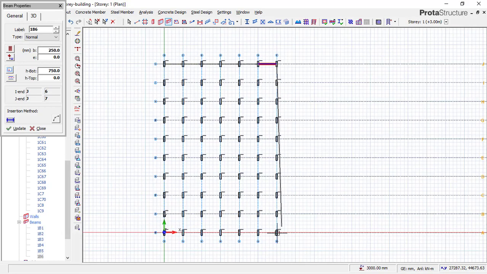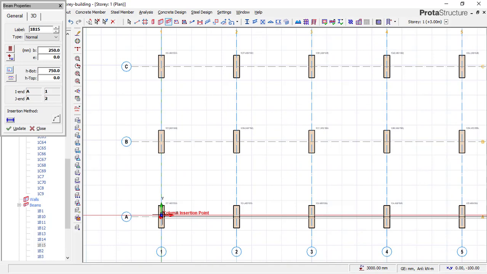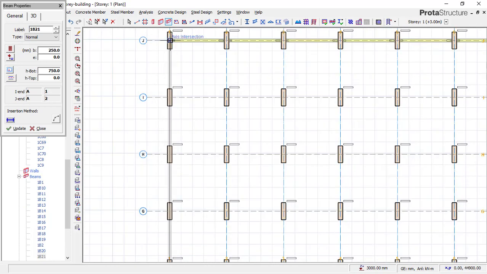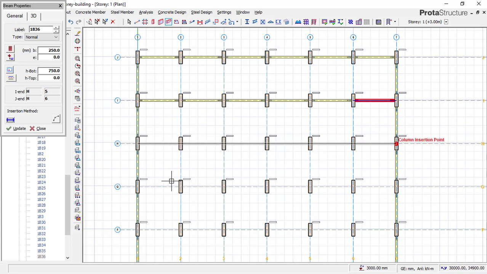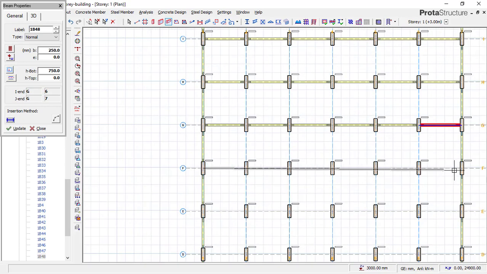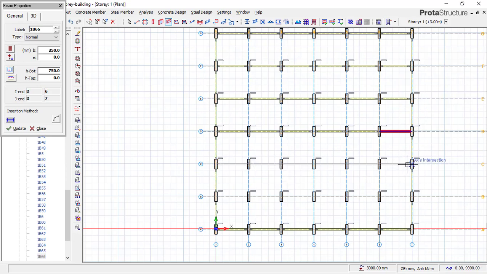Then we'll begin to insert these internal beams, which I'll click and release here. Escape, click and release here. Escape, click and release here. Escape, click and release. Click and release. Click and release.